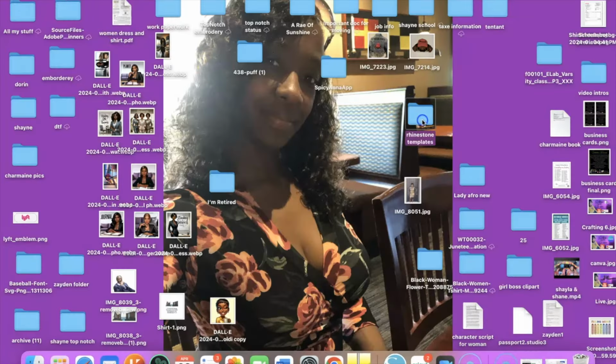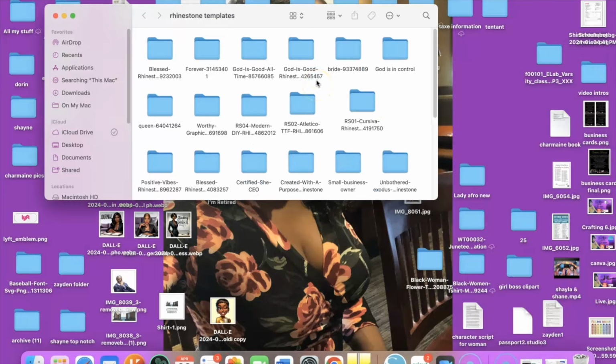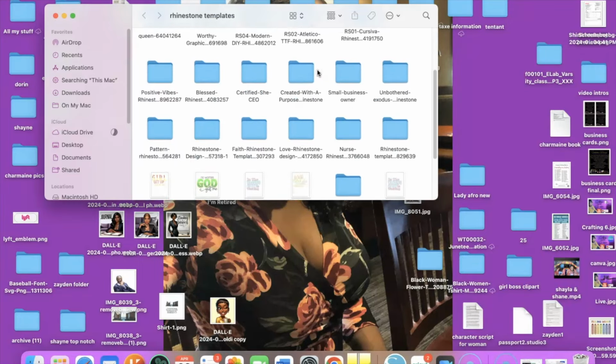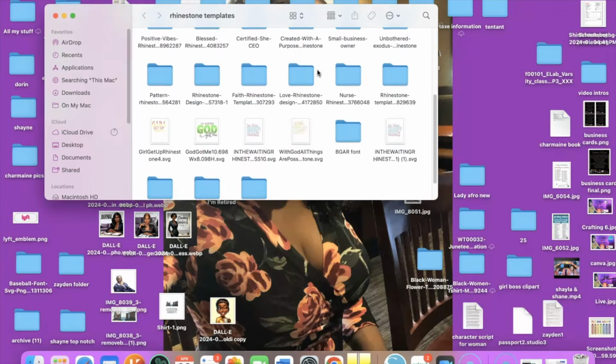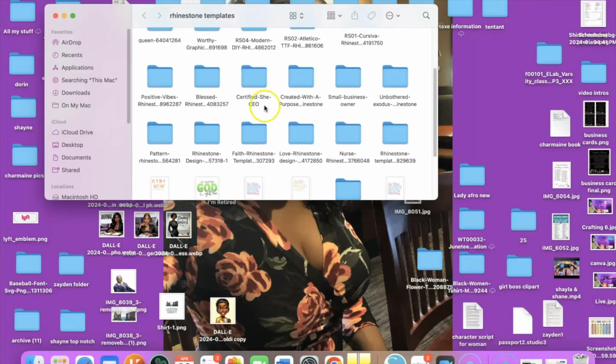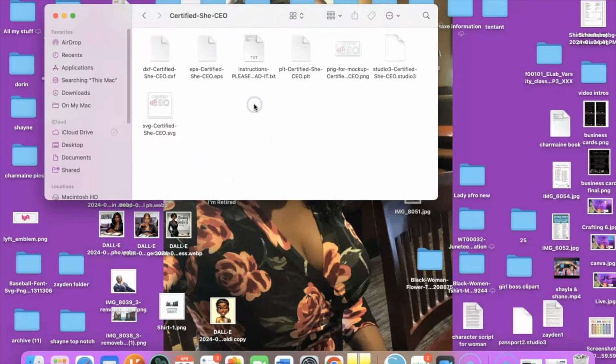Let me show you the ones I find off of Etsy is different from Creative Fabrica. Let me find something that I bought off of Etsy. Okay, so this is what I bought off of Etsy. And you can see all this stuff comes with it, okay? And right here, it has the instructions. So since I'm on my desktop, I can open my instructions and read them. But if I was in Cricut, I would not be able to open it. So make sure you open it out here first, and then the instructions, and then you go to Cricut.